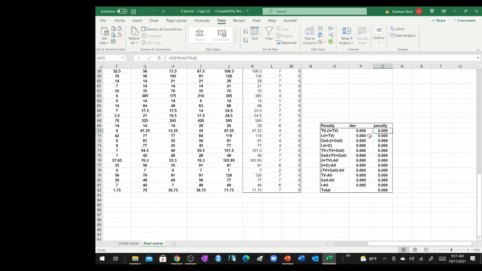I hope this explanation makes sense. We need the price of the combination to be greater than the price of either one of them. So here, the combination of internet and cell should be greater than cell or internet alone. TV and cell greater than TV or cell alone. All of them should be greater than the individual ones: TV minus altogether, cell minus altogether, and I minus altogether. And then you can put here the total, which is the sum of all the penalty prices.